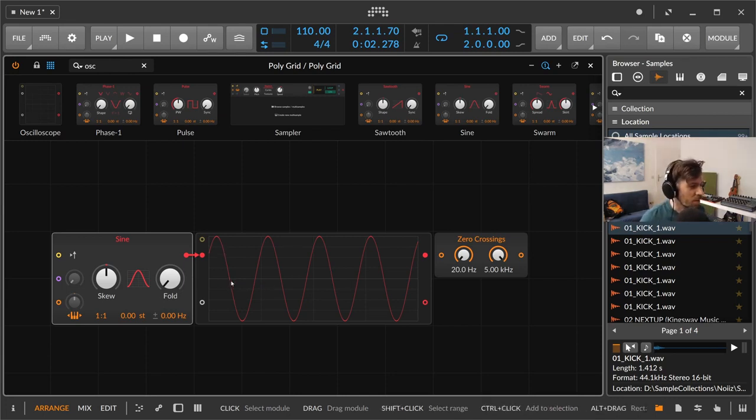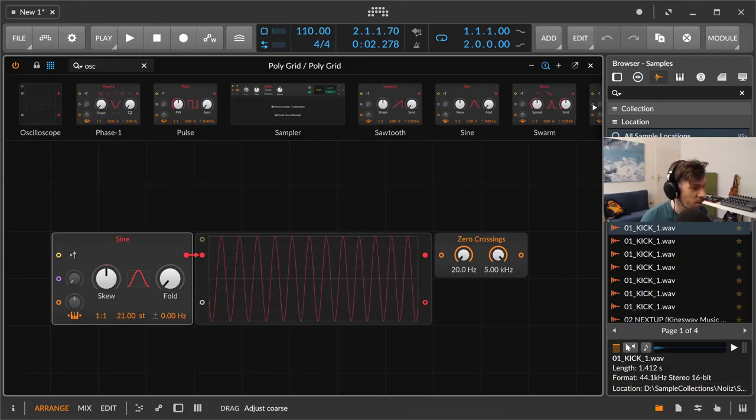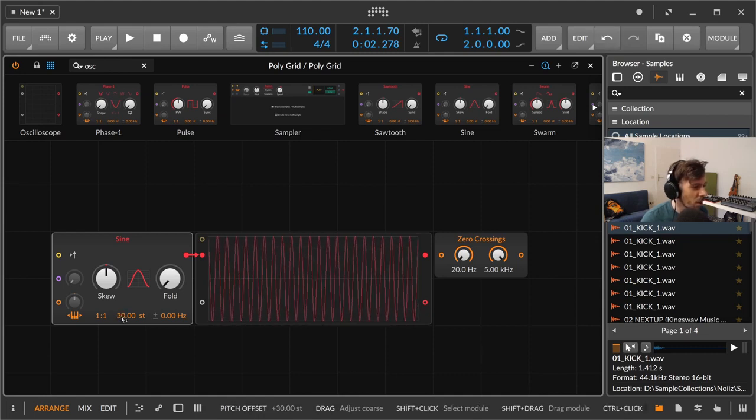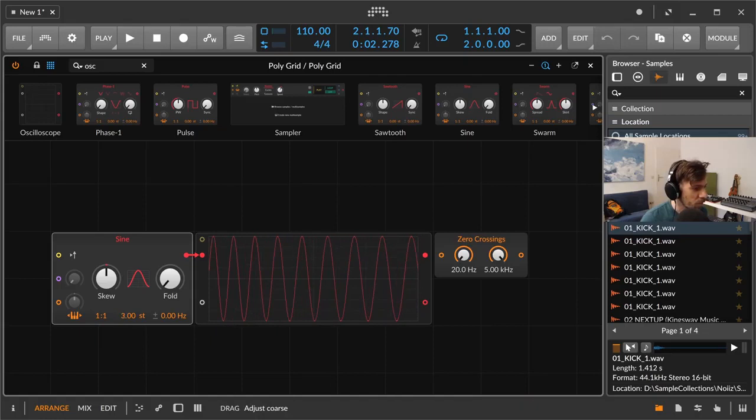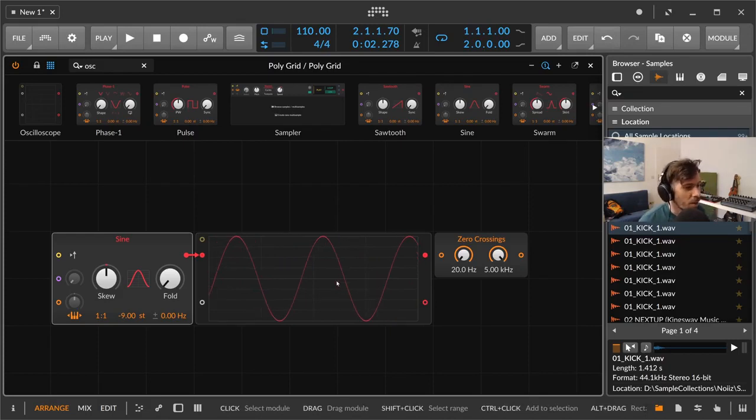And you can see the distance between the zero crossings. When I change the pitch of the oscillator, you can see the zero crossings are now much closer together, right? And when I lower the pitch, the zero crossings are much further apart. This means if you measure the distance between the zero crossings, you get the pitch of the signal, or the frequency of the audio signal, okay?